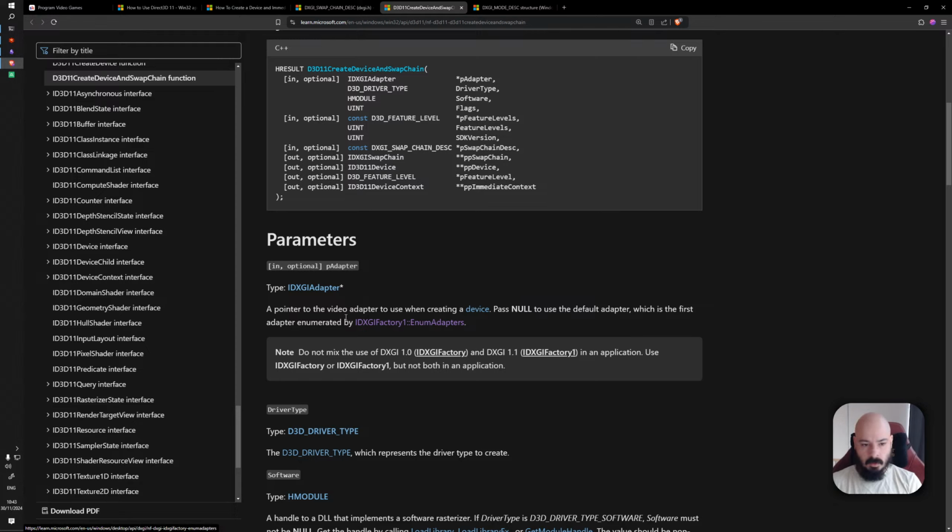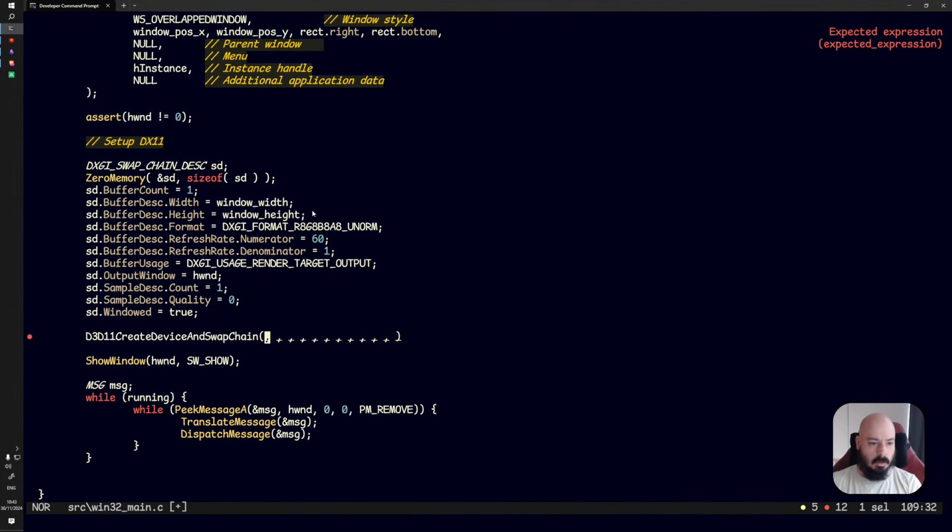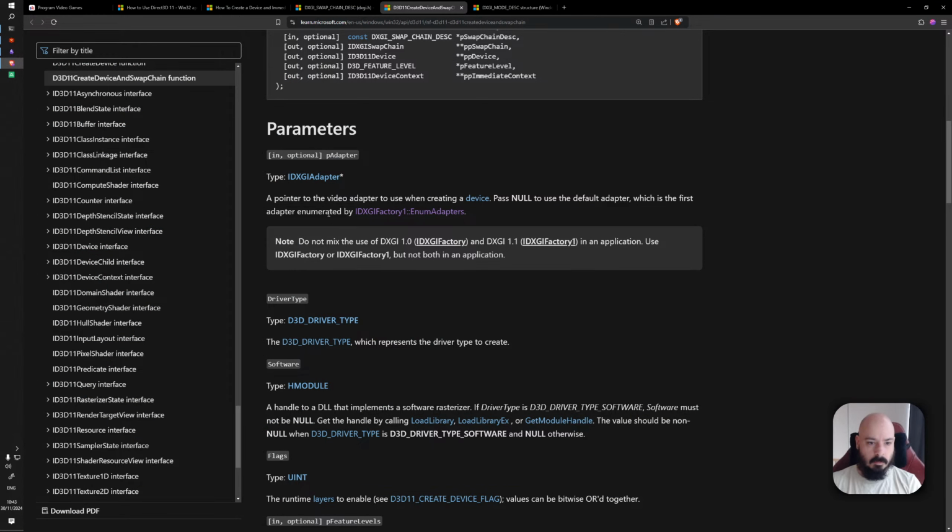You can use libraries like VK Bootstrap, Vulkan Bootstrap, which will do it for you. So it'll provide a similar functionality. I haven't used that myself though, but I just know about it from reading.